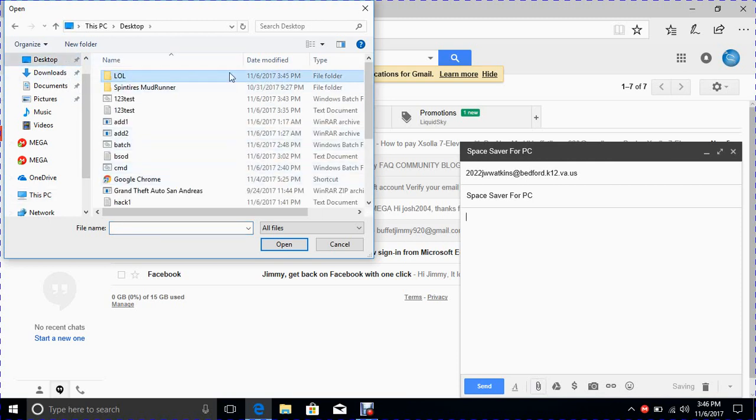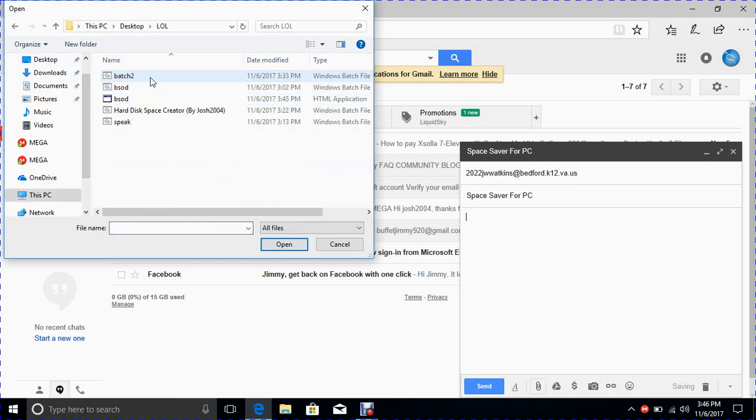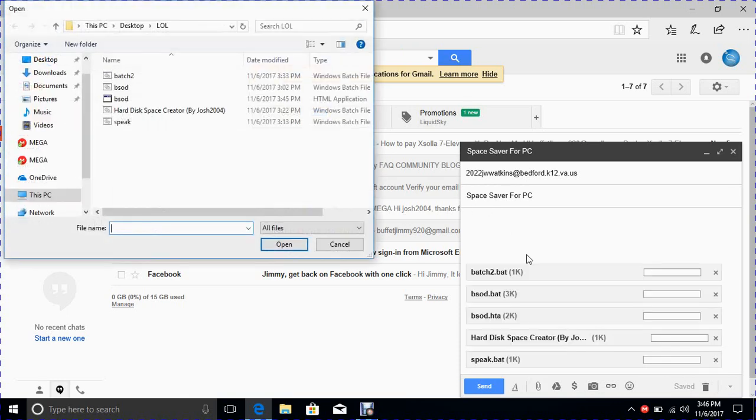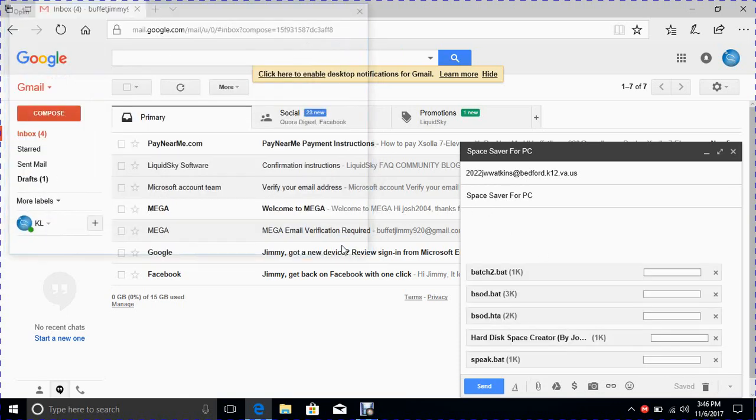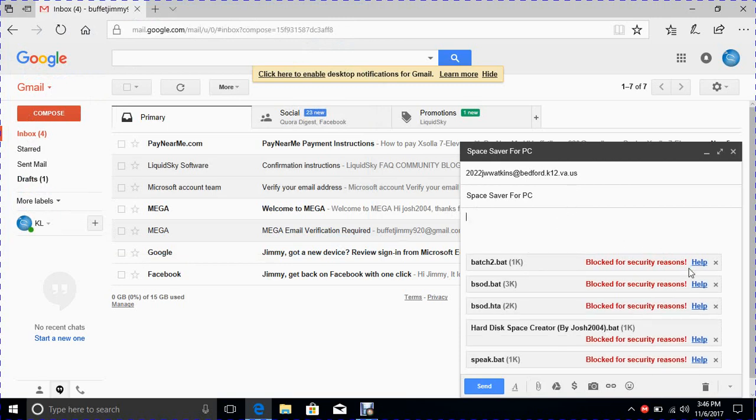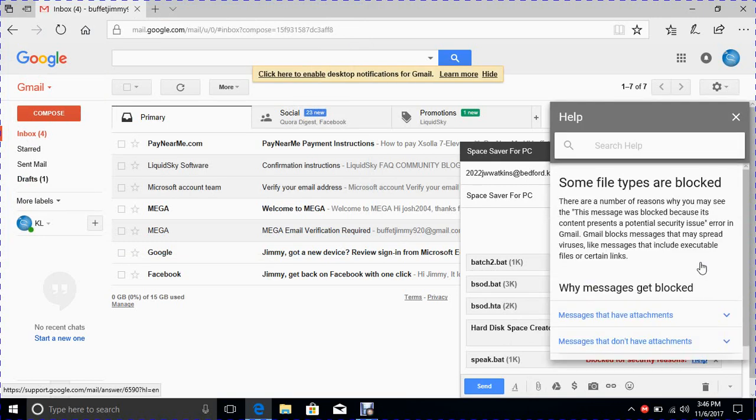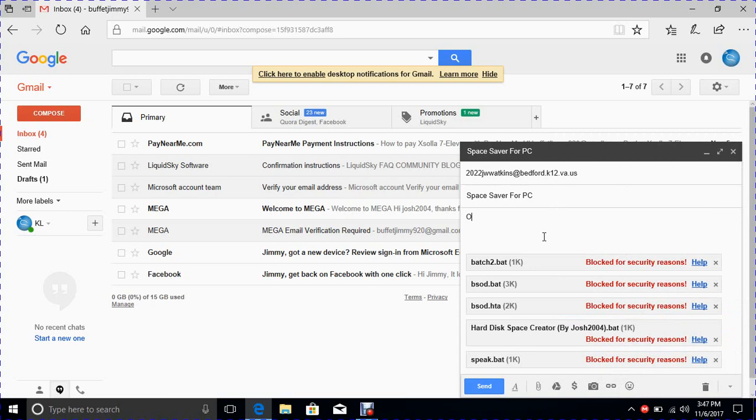There. This is the thing I want to open. There. So it's going to insert all that. And you're going to tell them blocked for security reasons. What? Well, yeah, that kind of sucks. Anyways, open.